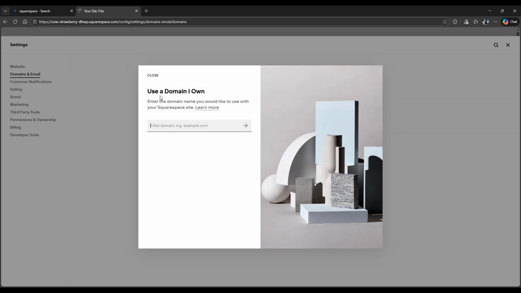As for now, enter the domain name you would like to use with your Squarespace site. Basically, paste it here, then hit enter. Select manual connection. This gives you DNS records to add manually. Then copy the A records and CNAME. Squarespace will display all required records.